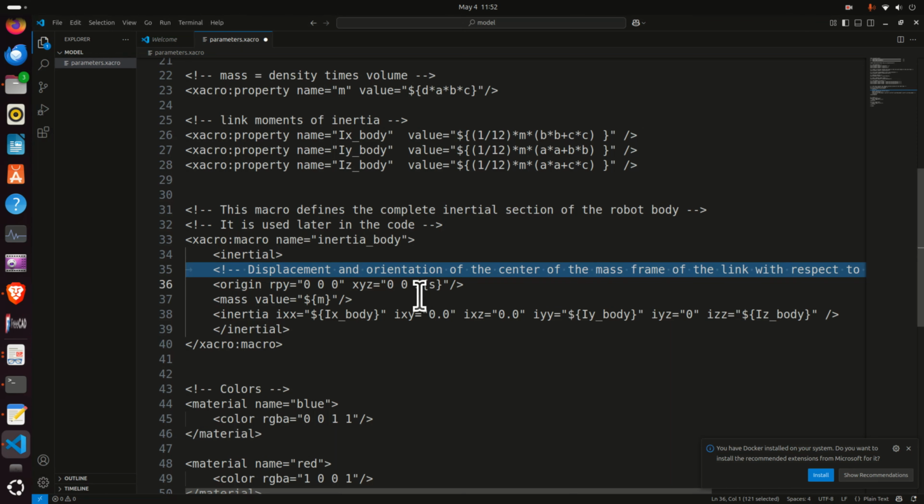So let's simply write that x, y, and z are 0, 0, s. s is the displacement in the z direction, and we don't have any rotation of coordinate frames. Consequently, this parameter RPY, which stands for roll, pitch, and yaw, the Euler angles which define rotations, are 0, 0, 0. Then we need to specify the mass value.